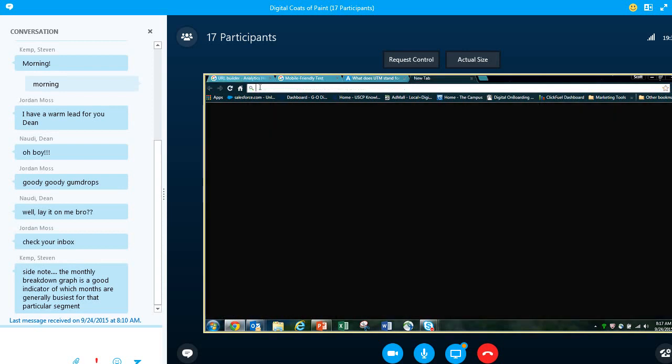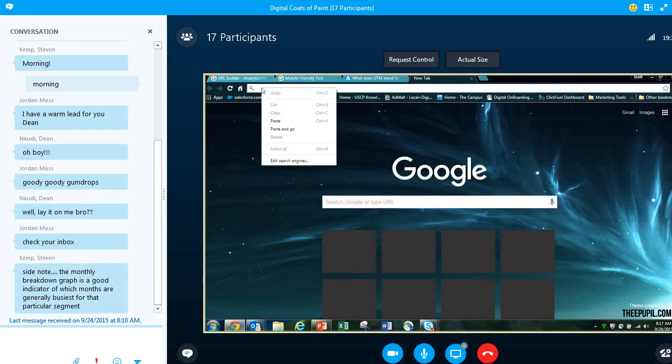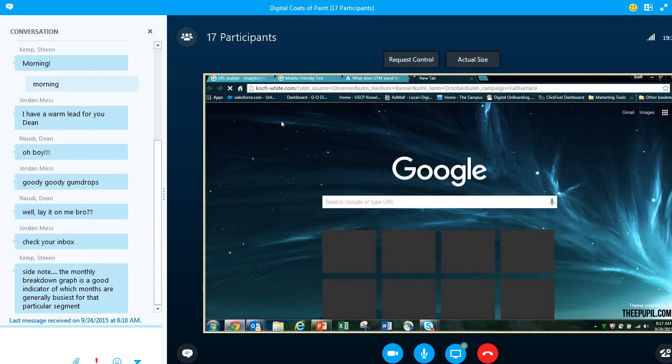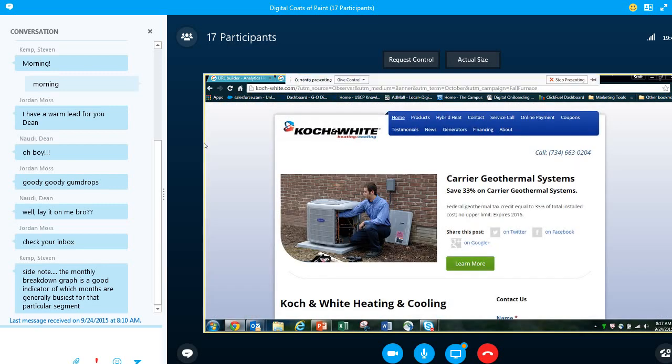Let me put it in. I'll show you that it doesn't affect where the traffic goes. It's just more on the analytics side. So when I put in that URL, it's still going to go right directly to the Cook and White website. So it doesn't affect anything at all. If your customer's concerned about that, it doesn't. It'll still go right to their website.